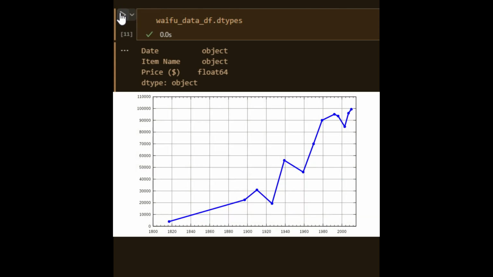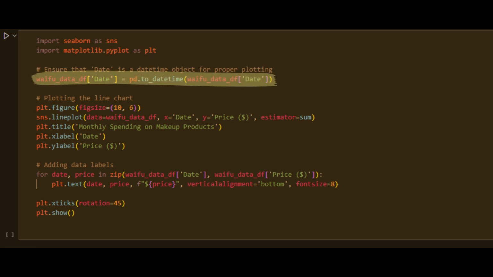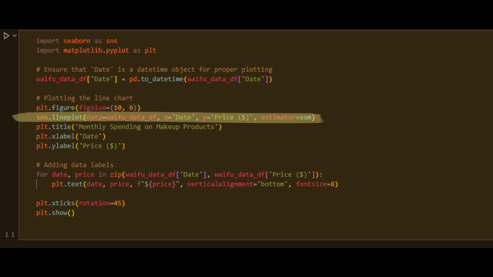First, let's create a line chart to observe our spending over the month. We will use the date and price column for this. We will start by importing Seaborn and Matplotlib modules, and refer to them as SNS and PLT respectively. Change our date into a datetime object. Use plt.figure to set the size of the chart. sns.lineplot to create our line chart. The lineplot function takes in our data frame and columns as variables.